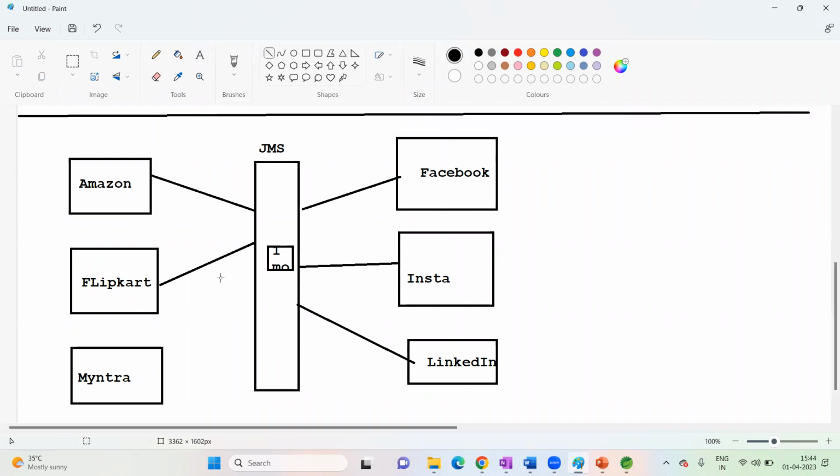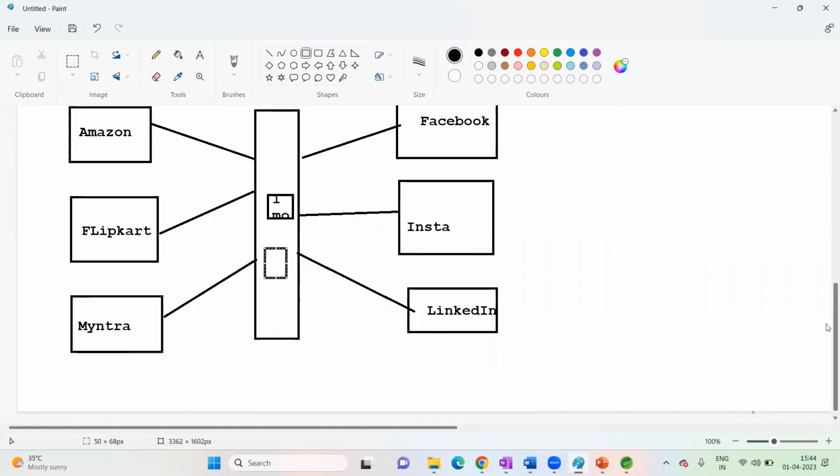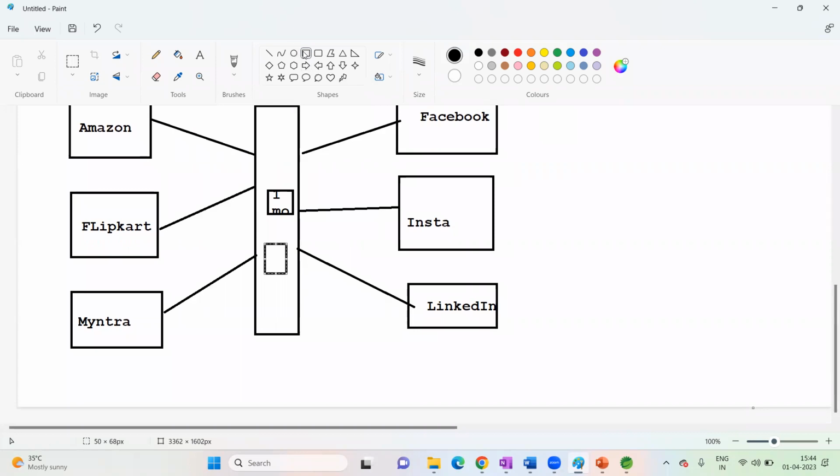Similarly, if I'm searching for some clothes on the Myntra website, Myntra will store that event in JMS. From here, different social media applications can read it and show the corresponding information in the ads. Tomorrow, one more application is coming, maybe Twitter; you can take Twitter as an example.